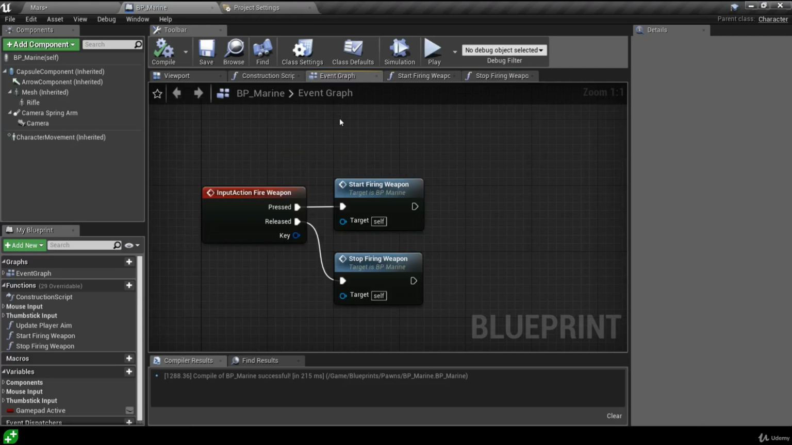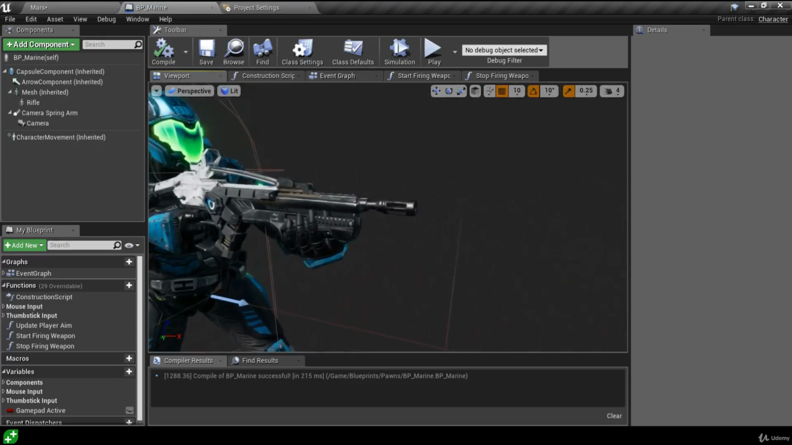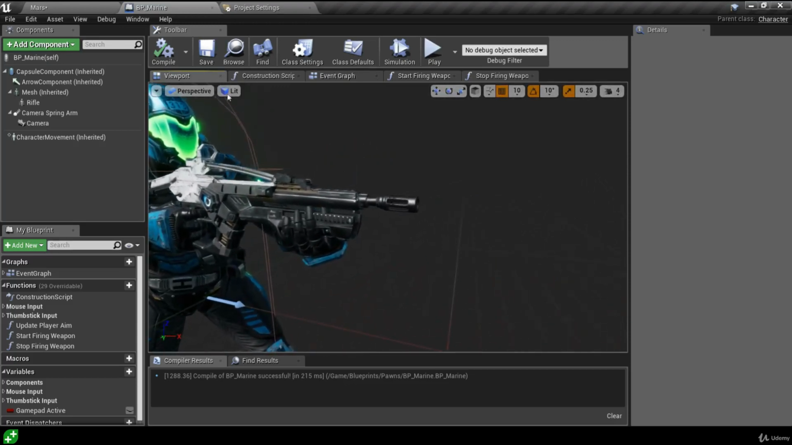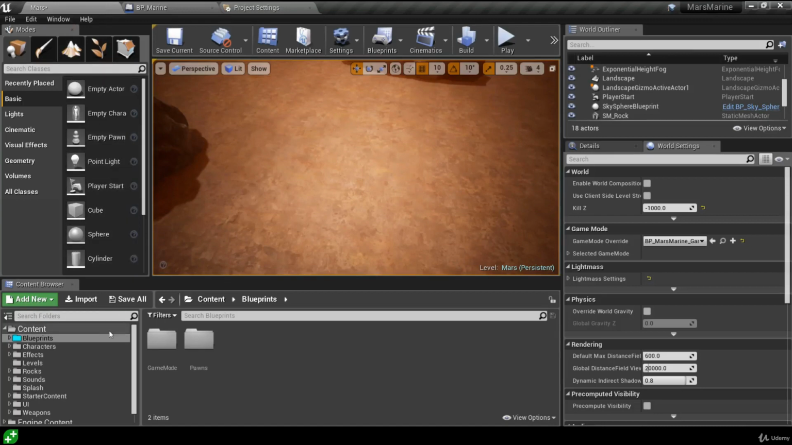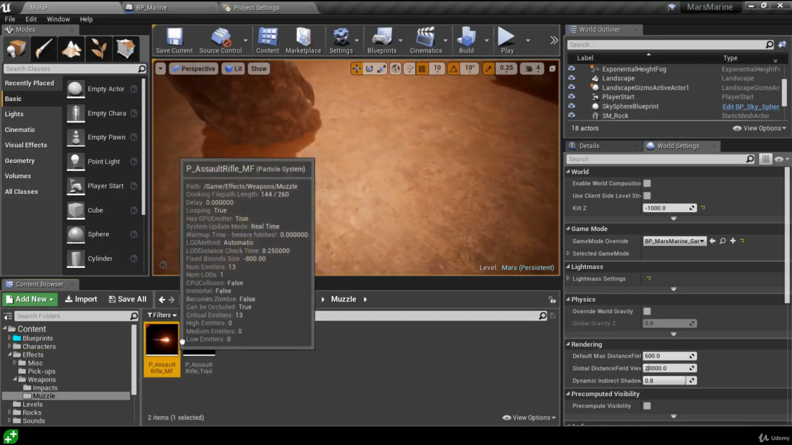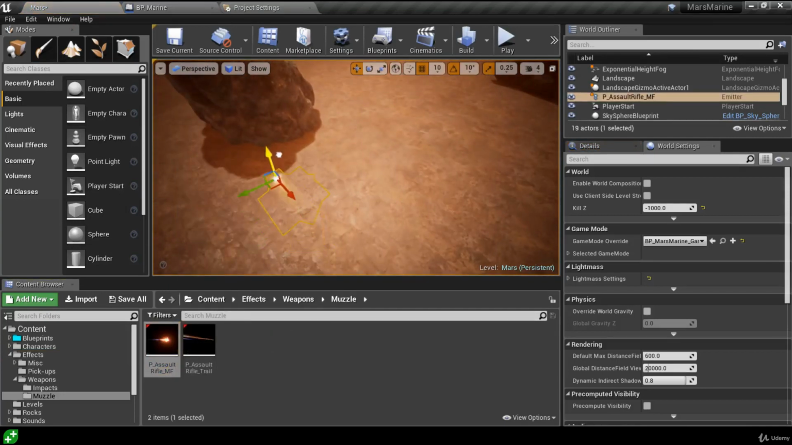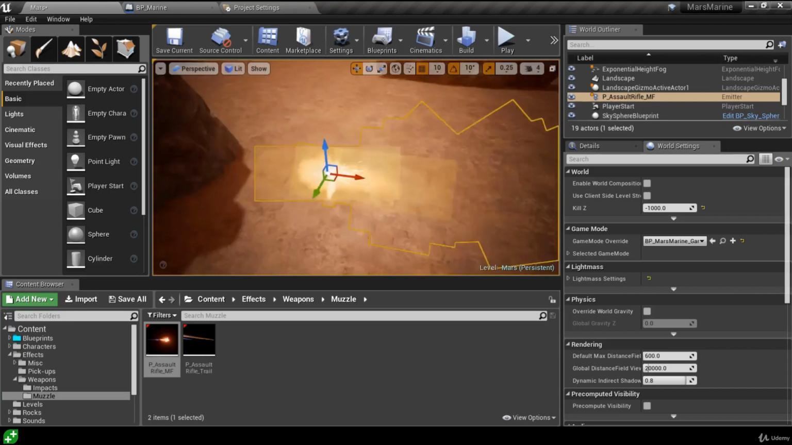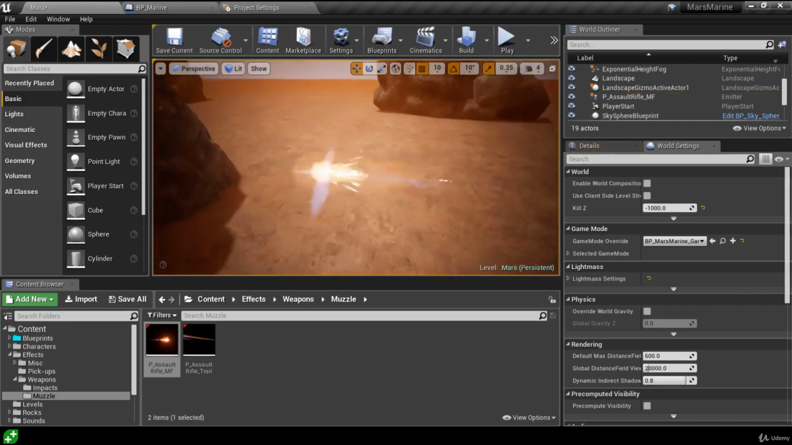But what's actually going to happen when we fire the weapon? Well, we're going to spawn a particle system on the end of the weapon. We're going to spawn a muzzle flash. If we come back to the content browser, we can see we have this effects folder and we have some weapon effects here, and within the muzzle folder we have the assault rifle muzzle flash. If we drag it out, you might see that you have to compile some shaders, but when it's dragged out into the level you should see a looping particle effect like this. This is what we're going to attach onto the end of the weapon.